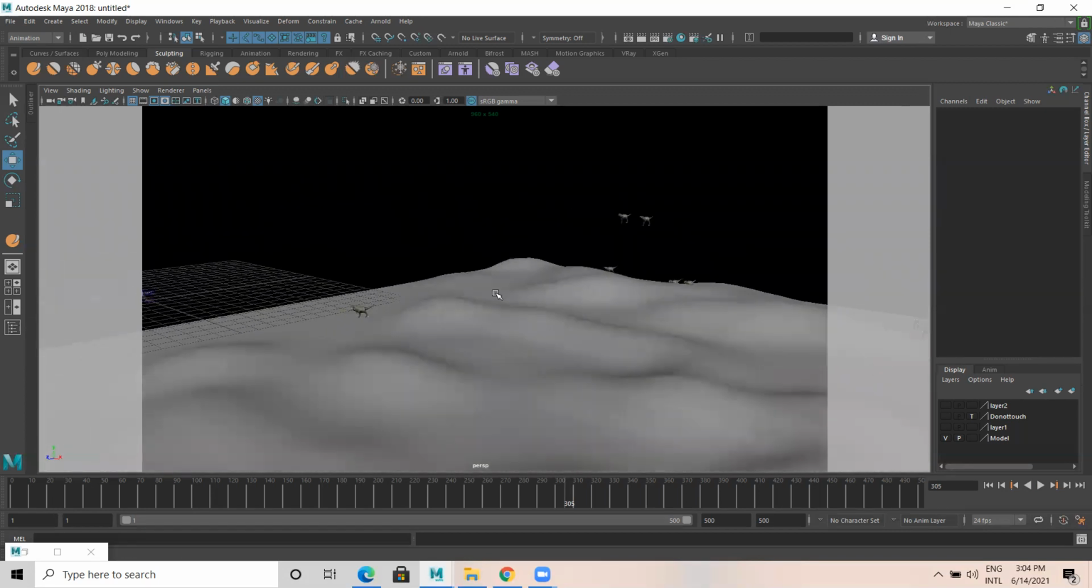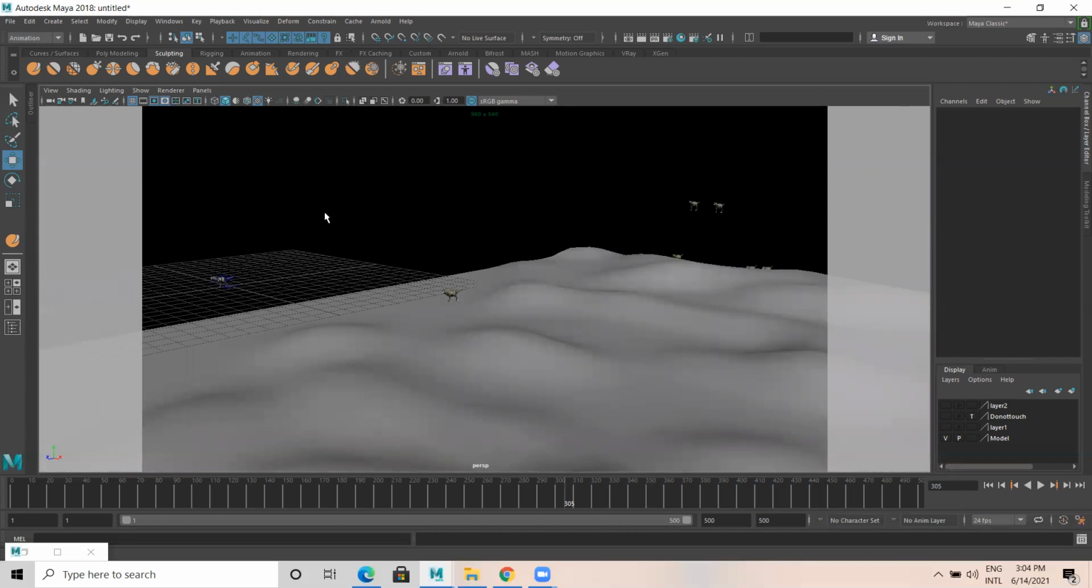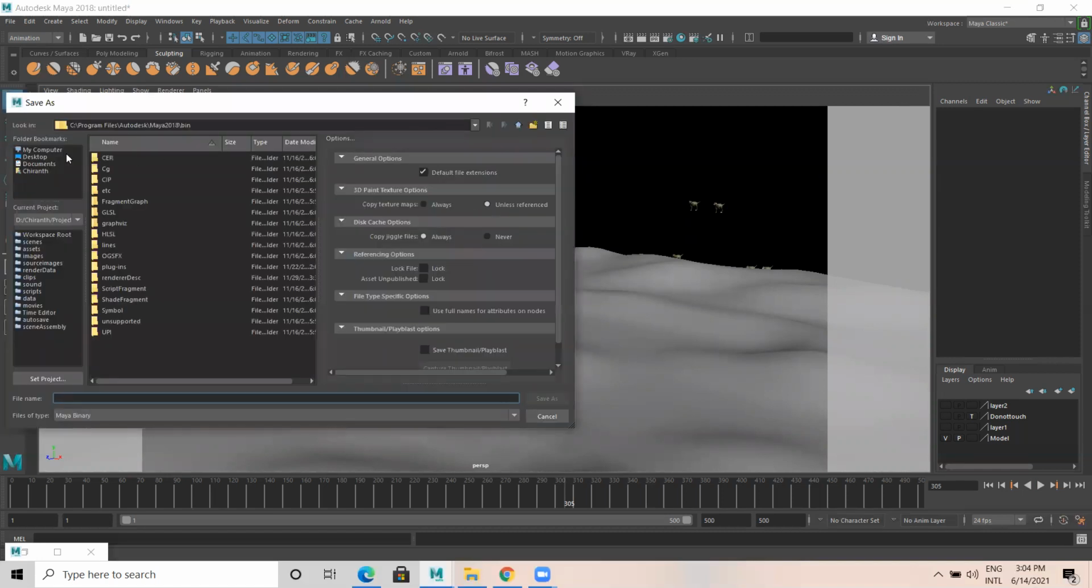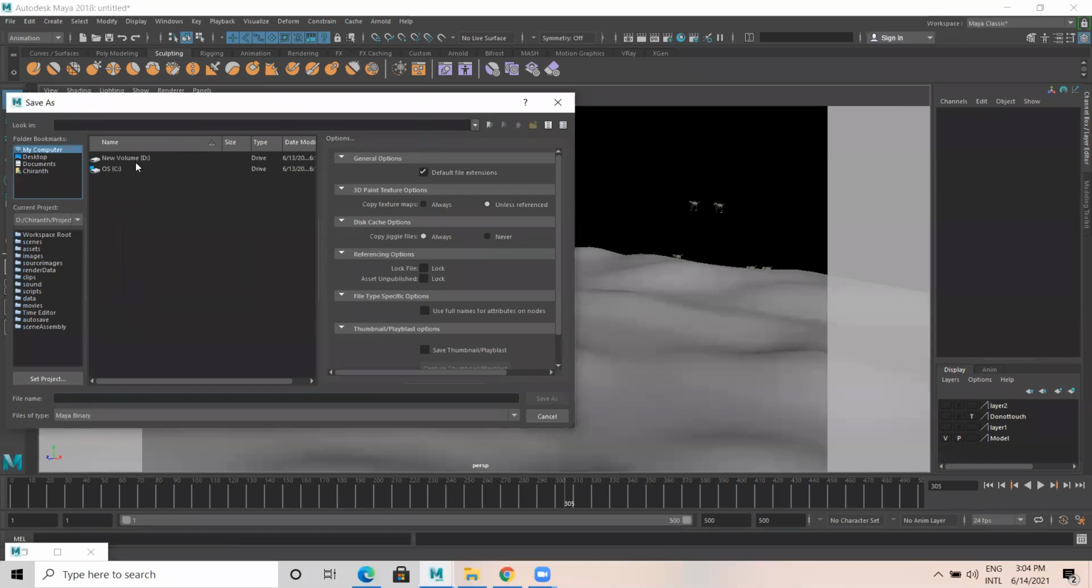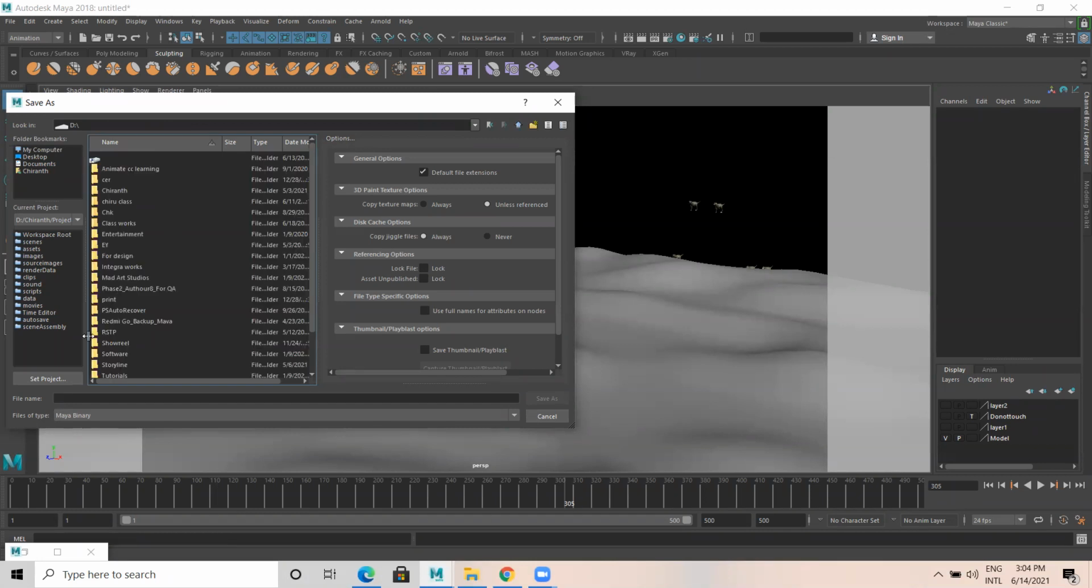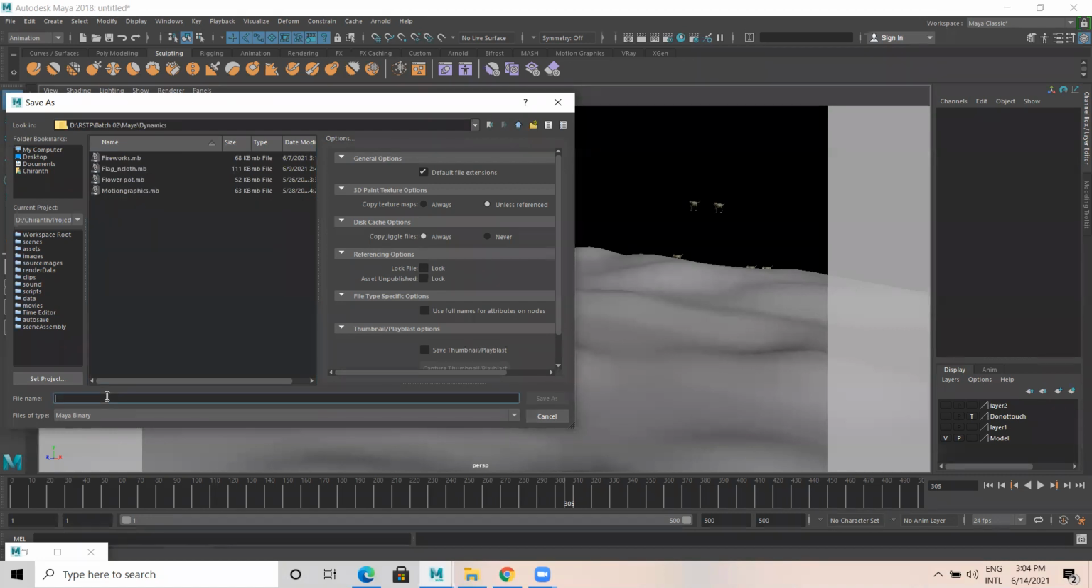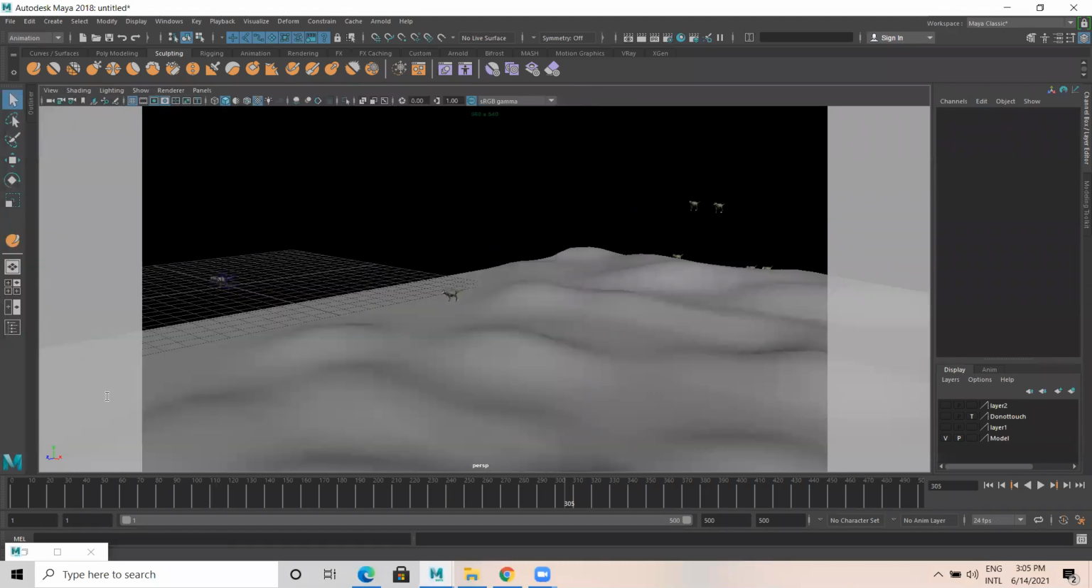So any doubts on this? How to achieve? Right. Instance crowd simulation. Okay.